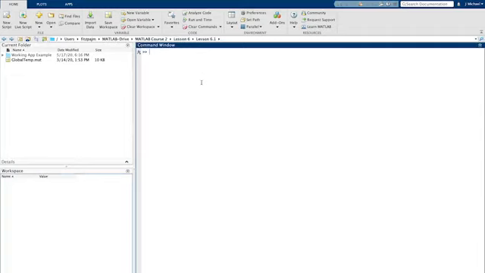Let's look at that command window, for example. It's actually a text-based interface within a window. But, you know, it would be pretty limiting if this text-based interface were the only way to interact with MATLAB. I, for one, wouldn't even use it if that were the only option, much less teach a course on it.